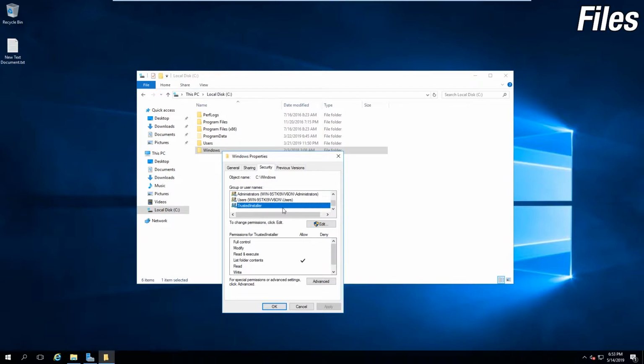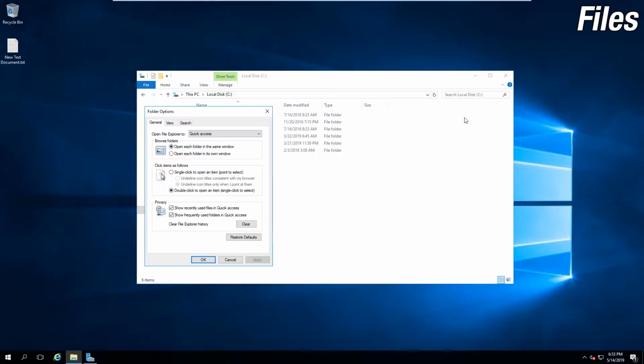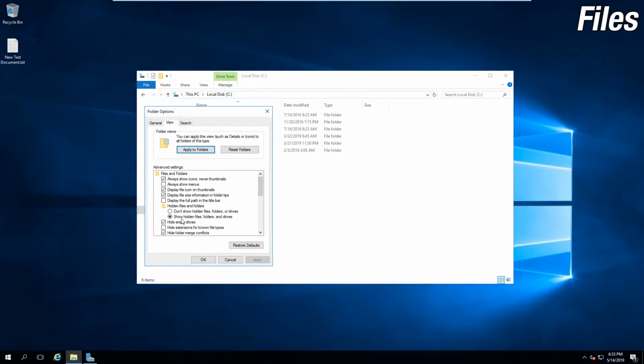When it comes to files or folders, you may have hidden folders, which can be a problem for us if we can't see those certain files. To fix this, you'll want to open up Folder Options, go to View, and then do two things. Show Hidden Files, Folders, and Drives, and then uncheck Hide Extensions for Known File Types.